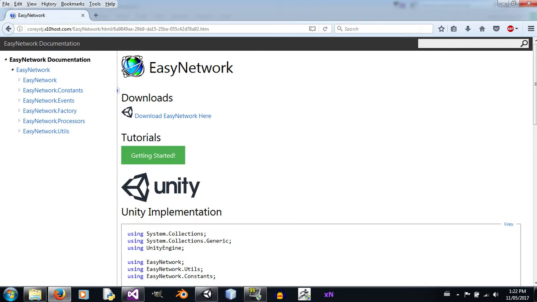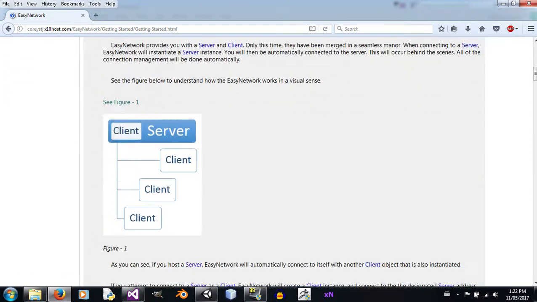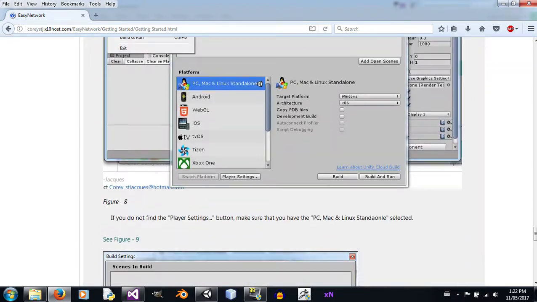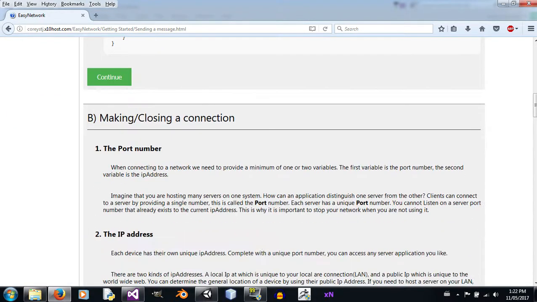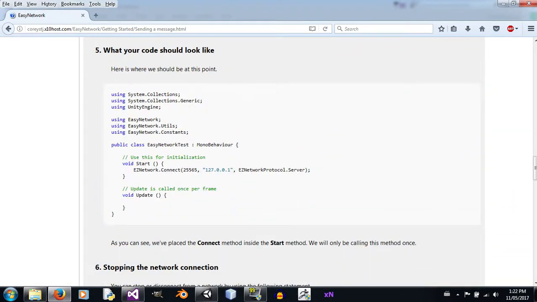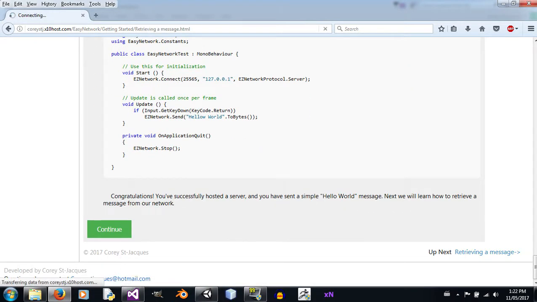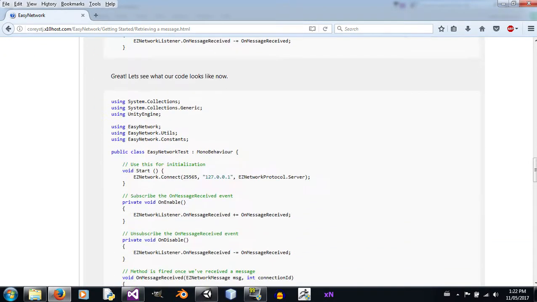If you would like a more detailed version of this tutorial, you can access the Getting Started tutorial, which will be linked in the description below, and you could follow the step-by-step guide on how to get you started with the EasyNetwork. Here we have sending a message, opening and closing a connection, using protocols, stopping your connection, receiving a message, and so on and so forth.